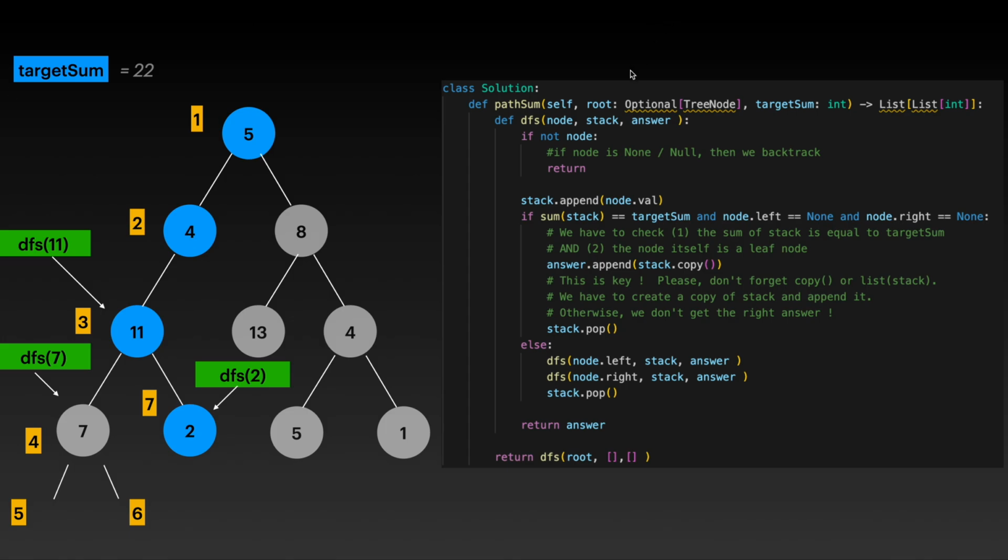So here is my code for this problem. We have target sum equal to 22, and here if the node is equal to none or null, if the node is none, then we backtrack. The way we do that is we have this return statement. Otherwise, we append the node's value, which in this case will be the integer. So we would have stack.append(node.value).